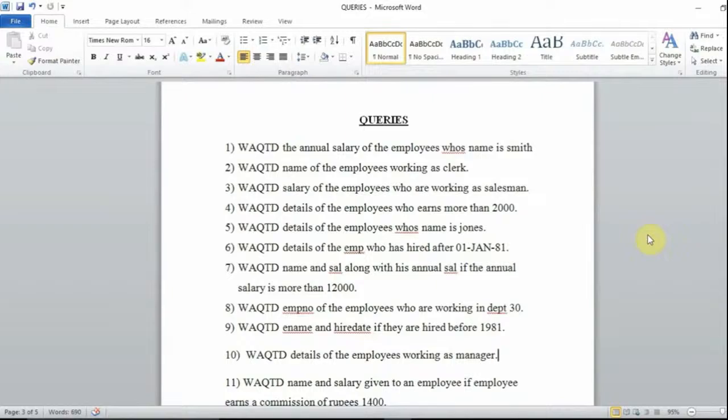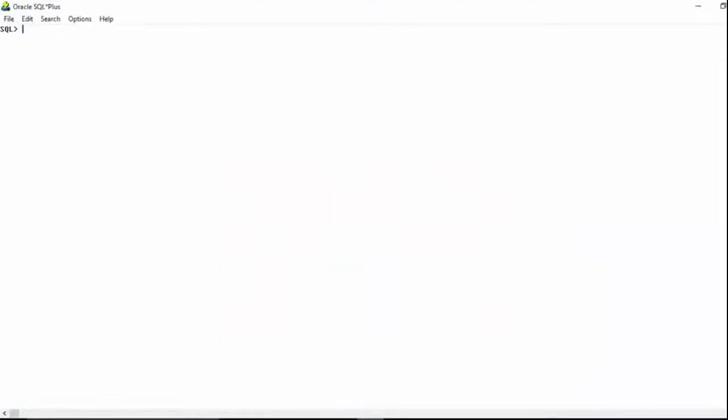Okay, so without further delay, if you are a new viewer, I will just show you the tables which are present in my system. To see the tables, we can write select star from tab. It will display all the tables which are present in your system. I have got 4 tables: one is the department table, another is employee, and then bonus and salary grade.